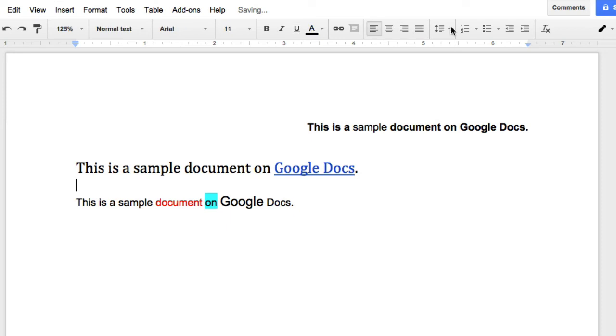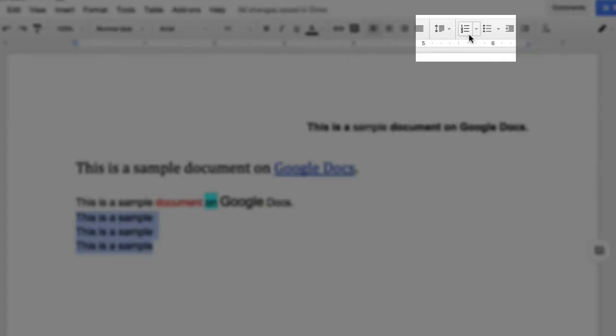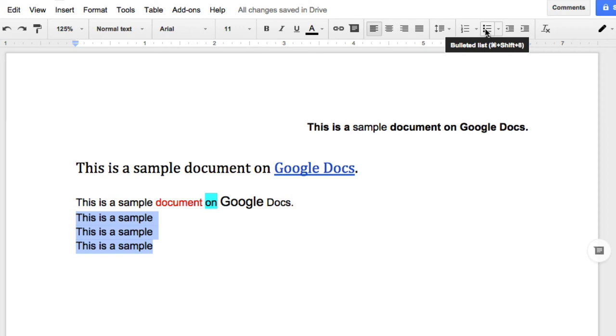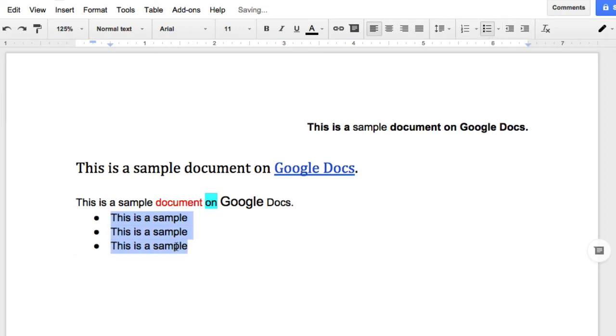Okay. And then there's line spacing, creating bullets. So let's say that I have, this is a sample. Copy that, create a couple different lines here. And then I'm going to highlight this and turn it into bullets. And basically use one of these, the numbered list or the bulleted list, and just press it. It makes bullets automatically. You can also do left, decrease indent, increase indent.